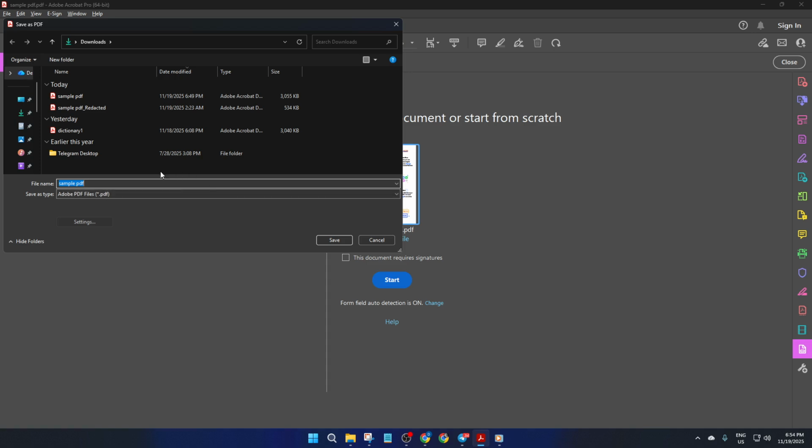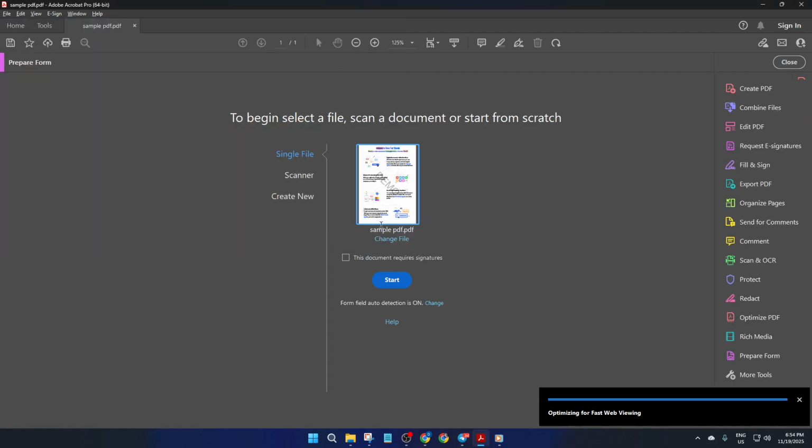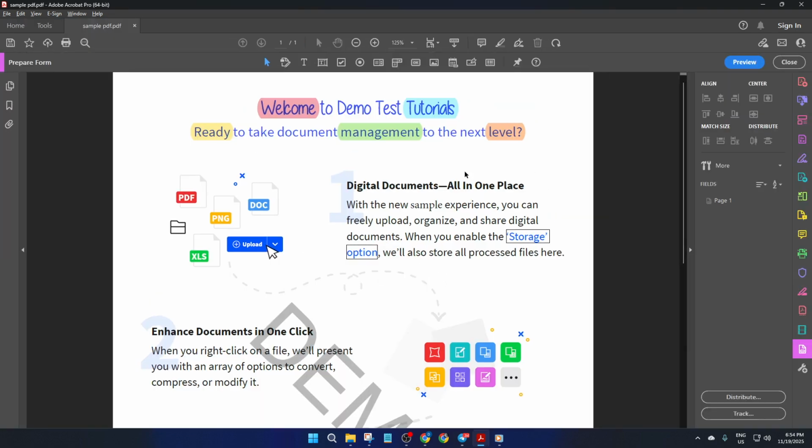Now, let's add your drop-down list. In the Prepare Form toolbar, you'll see an icon that looks like a tiny arrow next to some lines. That's the drop-down list tool. Go ahead and click that. Move your cursor to the spot on the PDF where you want the drop-down menu to appear. Maybe it's next to a question like, select your department, or anywhere that makes sense for your form's layout.